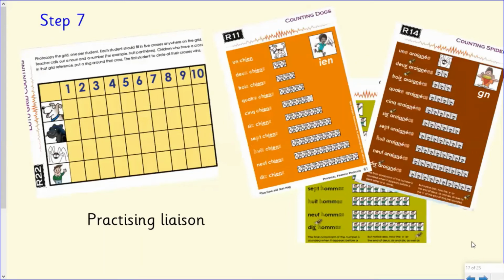Also for step 7, for practicing liaison, resource 22 in the resource book, there is this grid for playing bingo or lotto. The idea is that you print some off. It's a good idea if you can laminate them, then you can reuse them several times by using marker pens and then rubbing off after each go.